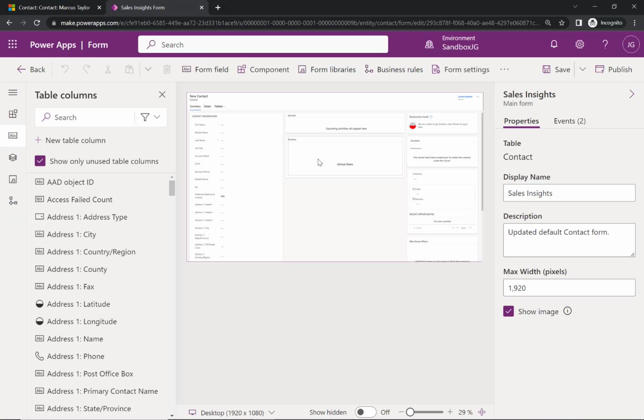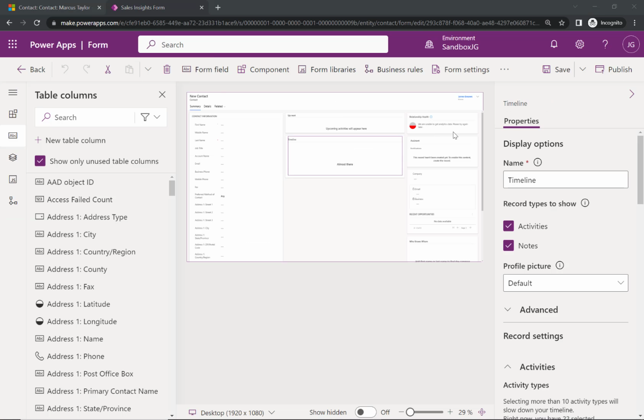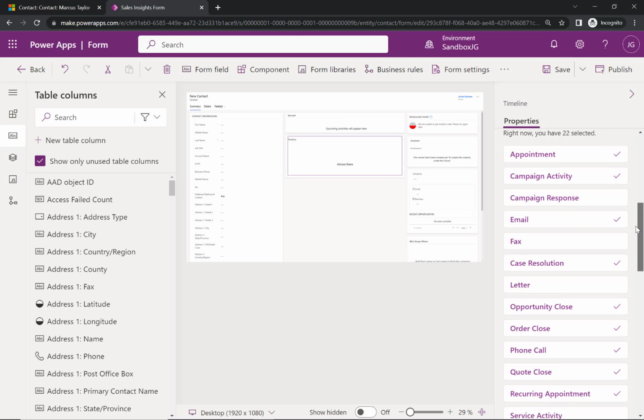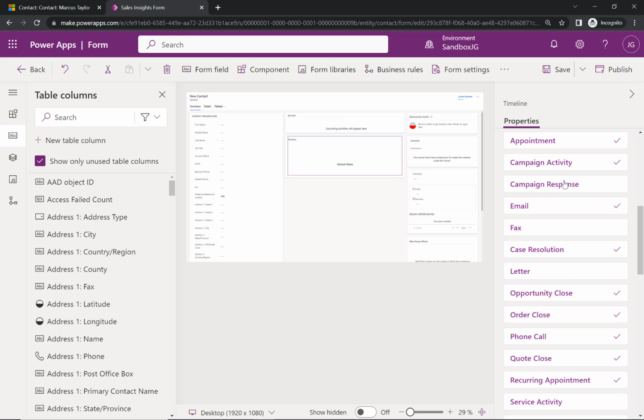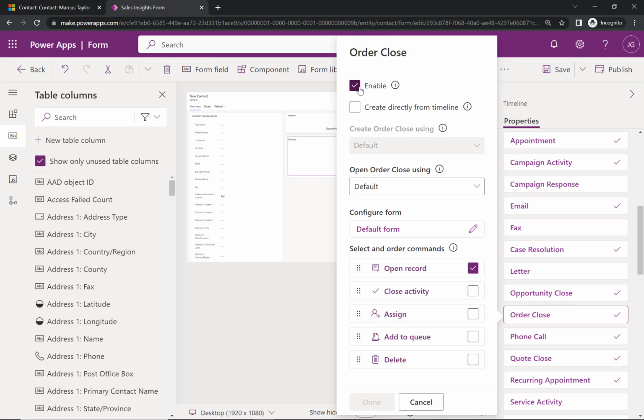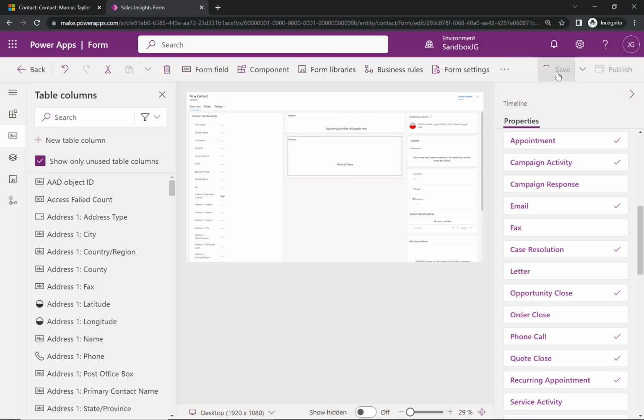We can then double click the timeline that we want to edit. One of the first things that I'm going to do in here is just make sure that we've removed some of the activity types that we don't want to be displayed on the timeline. Now if we scroll down here on the right hand side, you can see all of the activity types that could be listed. I'm going to remove the order close activities, so I'm just going to select order close, untick enable, then select done, and now we've made that change. We can now save and publish the change.